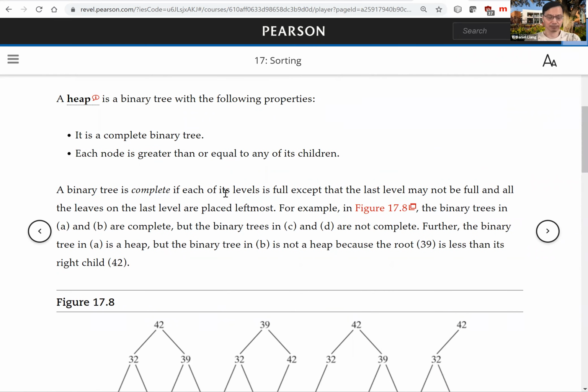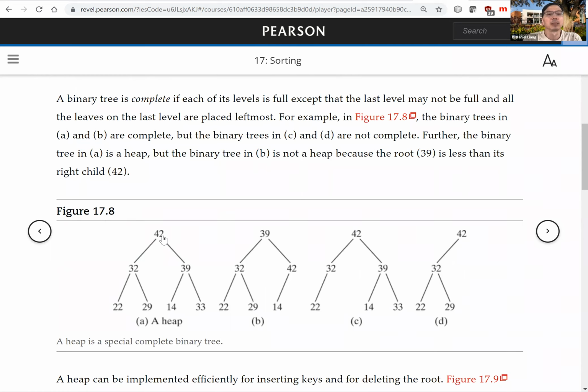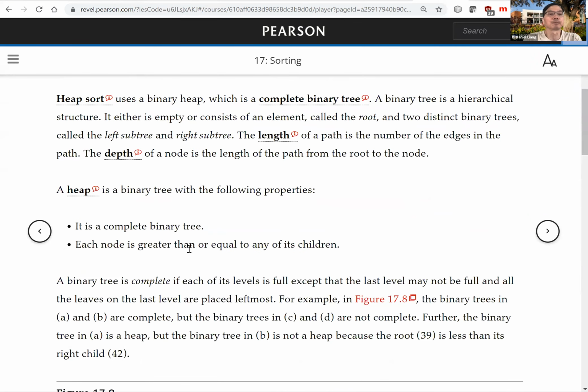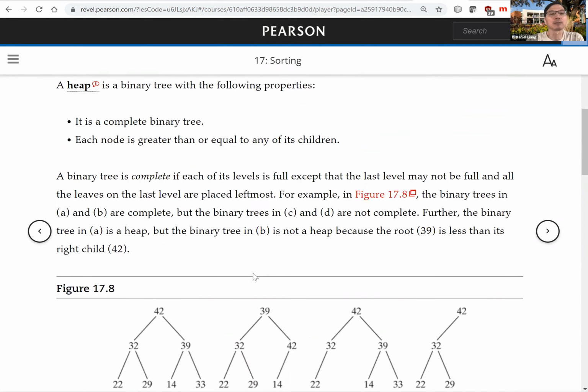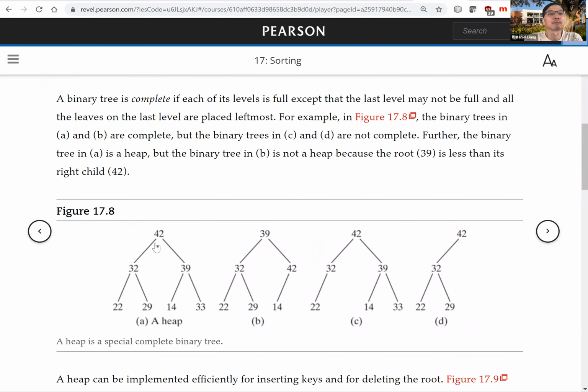The second thing is that each node in the complete binary tree is greater than or equal to any of its children. This is the order property. So we look at the heap, and there are two properties. The first one is called the shape property, it has to have the right shape. The second property is called the order property. So you have to satisfy the order. For every node, it is greater than or equal to its children.